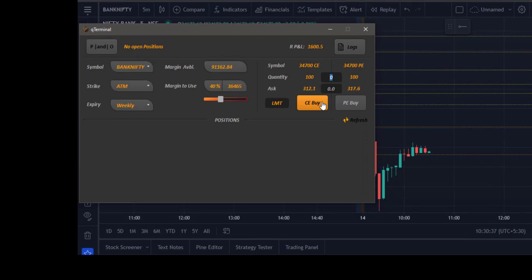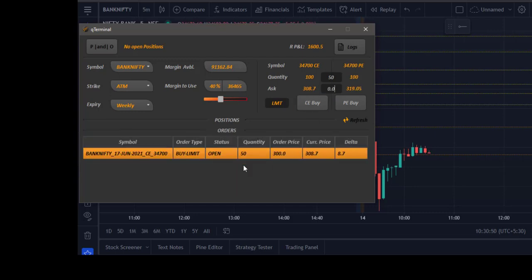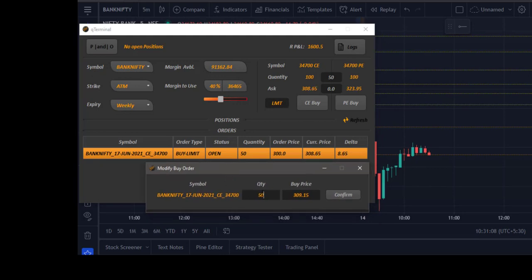So let us try a combination of both. Let me enter quantity 50 and price at 300 rupees and try to place an order. Okay, so as you could see, there is a limit order placed at 50 quantity for 300 rupees price. And let me show the modification as well. Right click on the order and choose modify manual. So you can change the quantity. Let me change it to 25 and change the price as well.